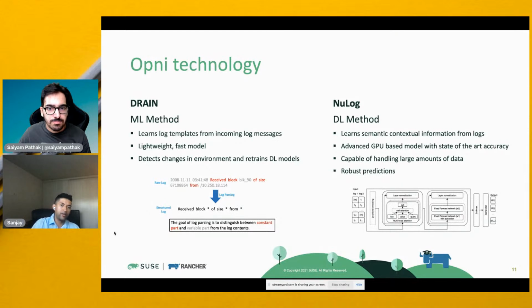So someone asked earlier, what kind of deep learning model are we using, right? Opni technology, in terms of the AI, machine learning, deep learning space, has two main models that are running. One is called Drain. It's a machine learning method. Both of them are based off of public papers that were submitted.